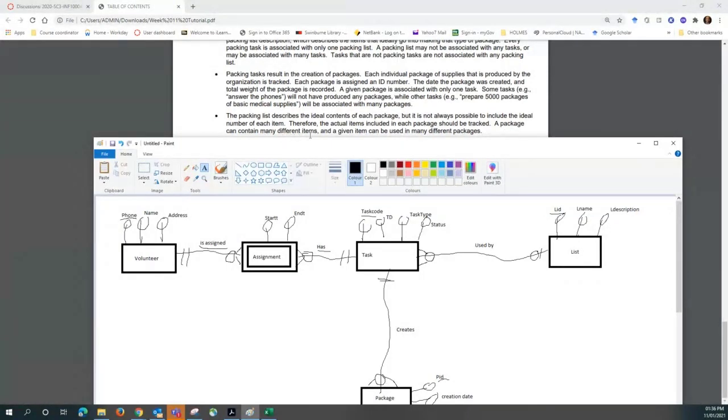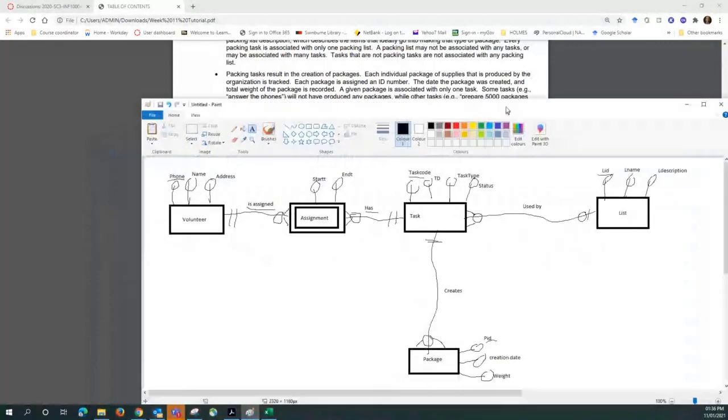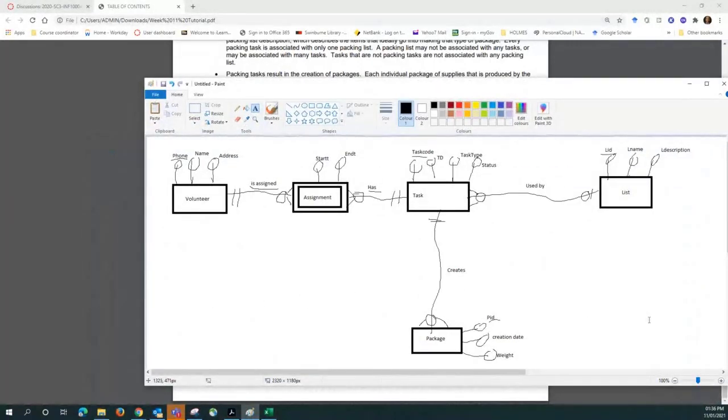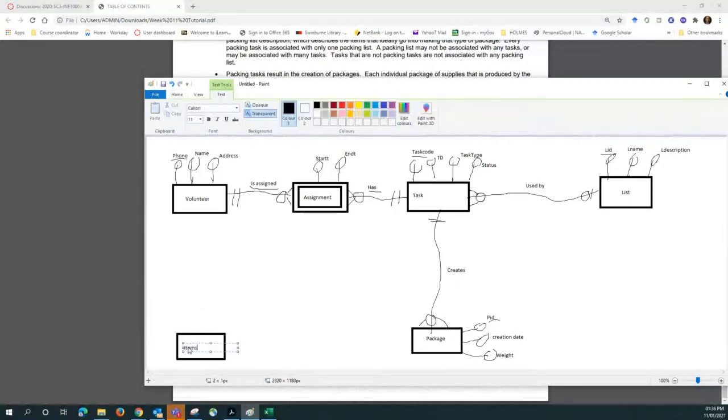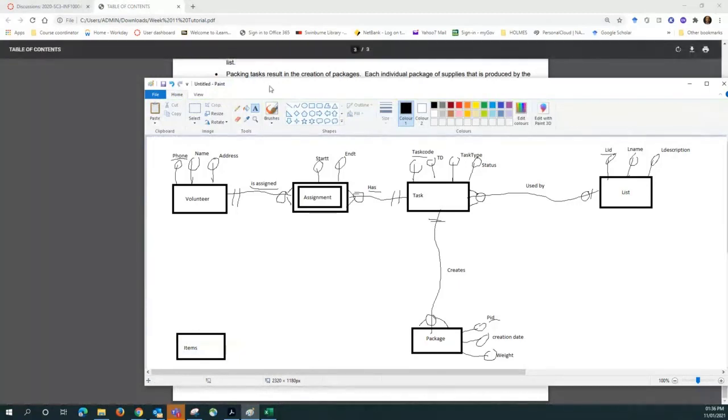A package can contain many different items, and a given item can be used in many different packages. Now it looks like there is another entity lurking somewhere here. So we may have the items, and those items describe the contents of the package. So I can capture that: I have the items. We don't know what the attributes of the item are, so I just capture that.